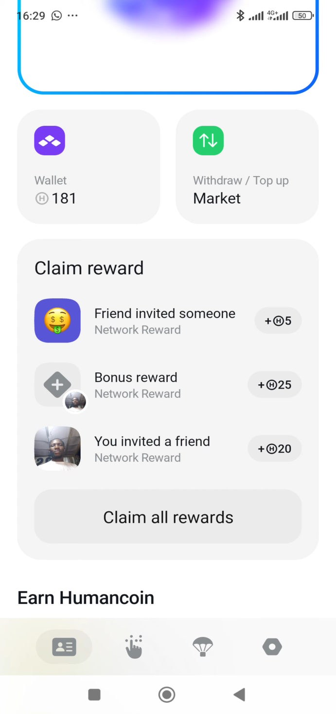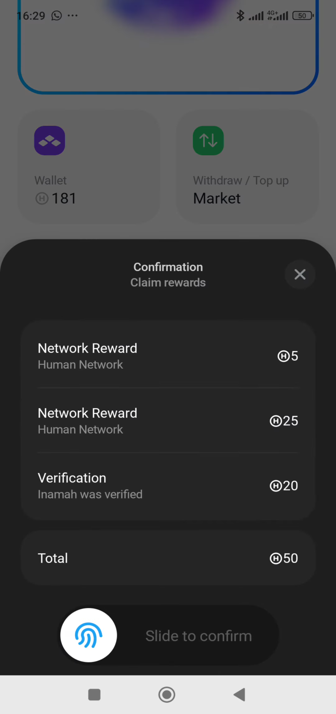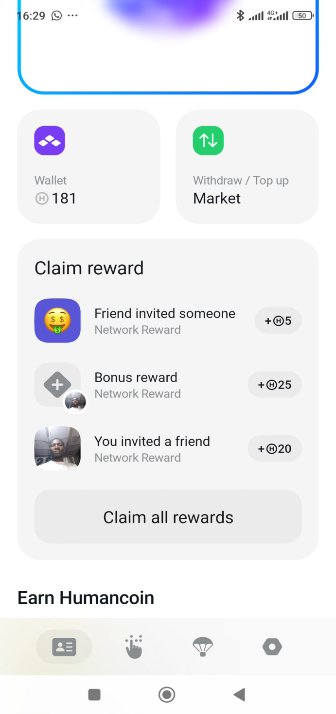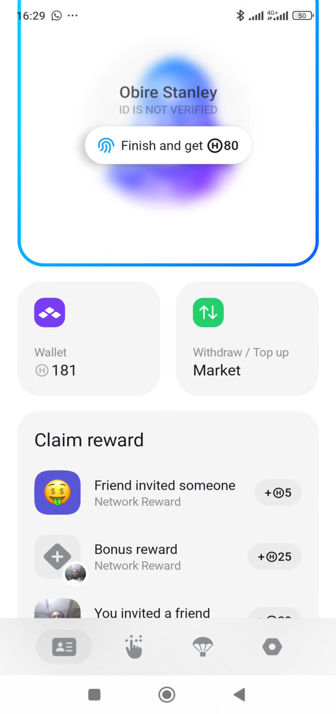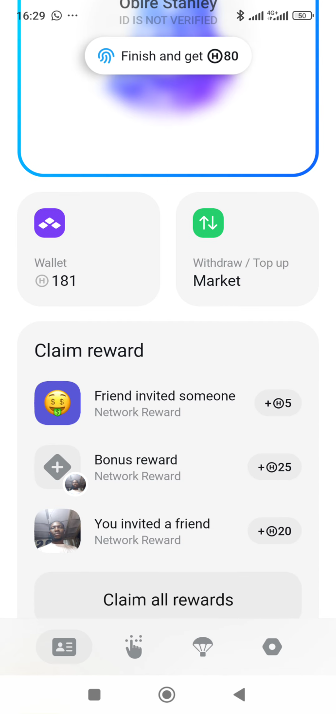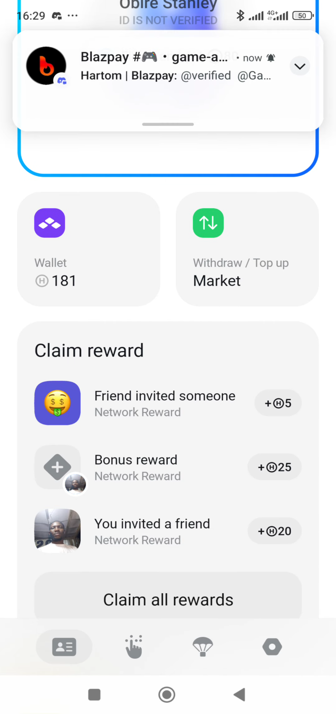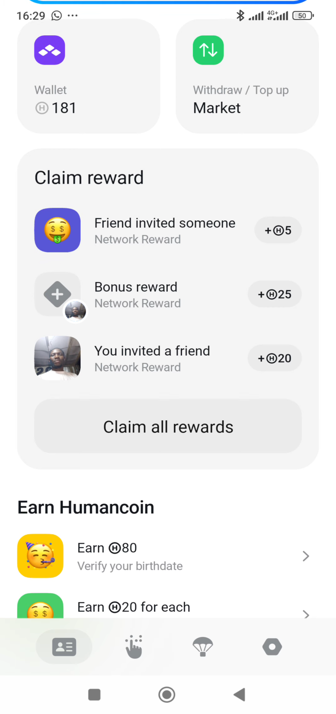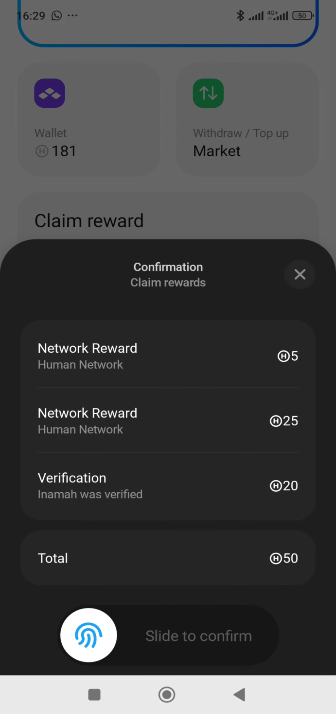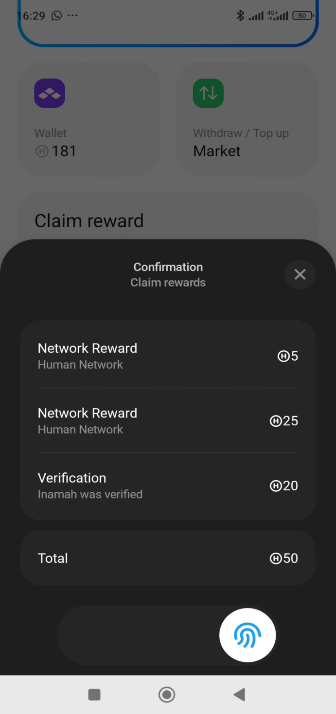One of my referrals has done their facial verification, so I've gotten 45: you invite a friend, 20, bonus 25. If I click on it, click claim all reward. Meanwhile, this plus 5 you see here is because someone I referred also referred someone. If a person you refer refers another person, you get 5 from that person. That's how I got this 5. This 25 and this 20, total 45, is from the invite. So I can just click claim all and click the slide button.